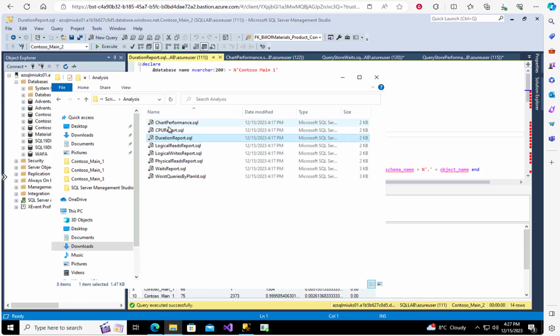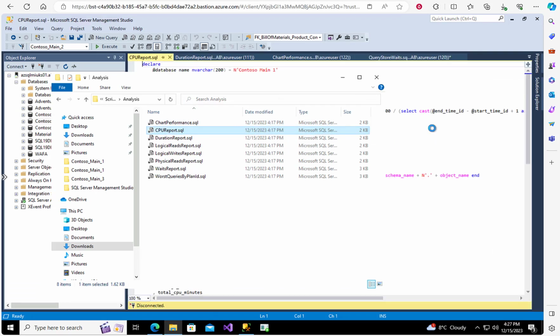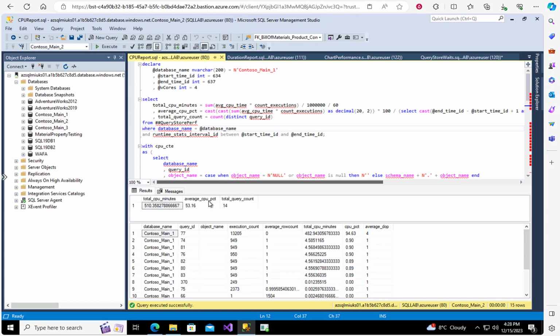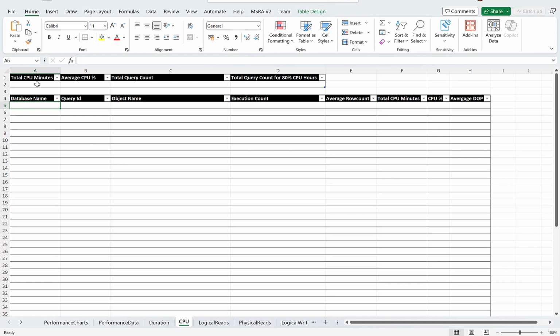So starting with CPU report, again, make certain that the database is correct, that the start and end time IDs are correct, and also for this one, that the number of cores is correct. And again, this managed instance does have 4 vCores. So we can execute that and we can continue to populate the spreadsheet.